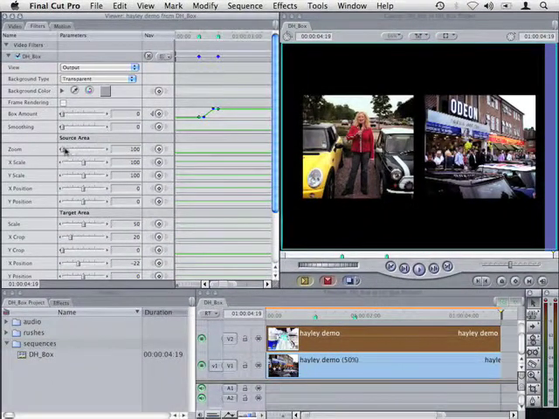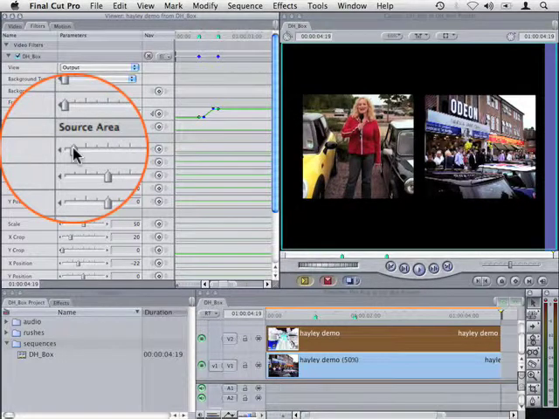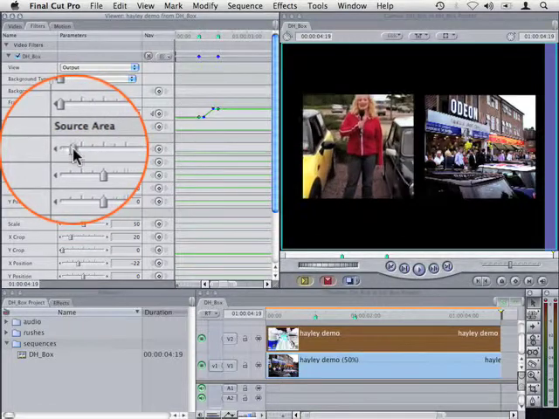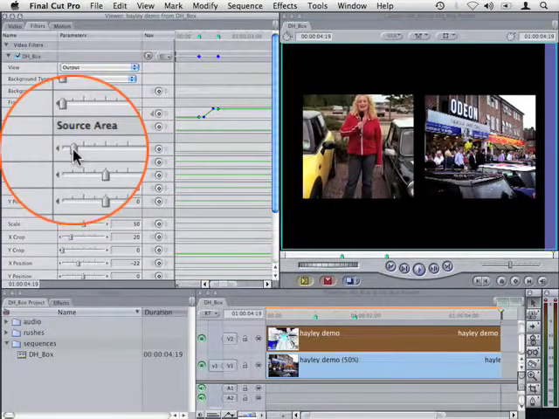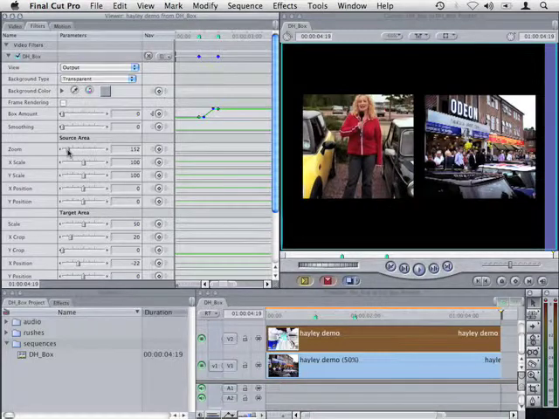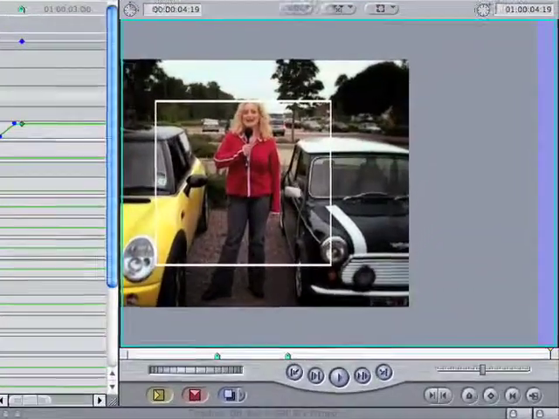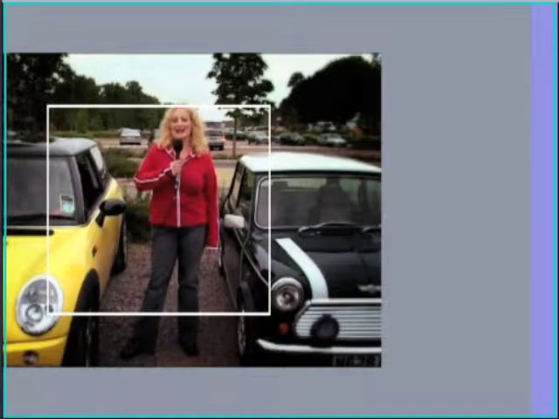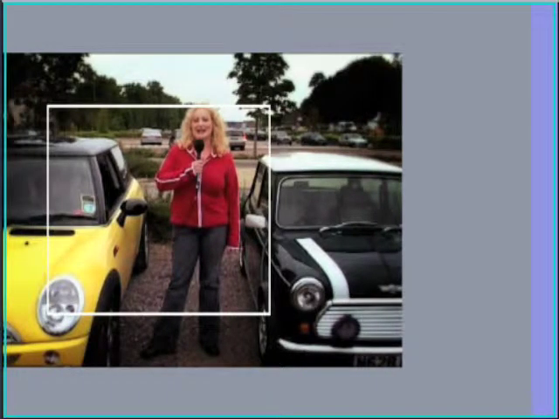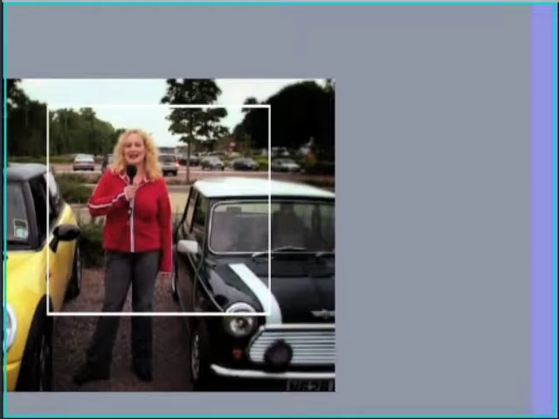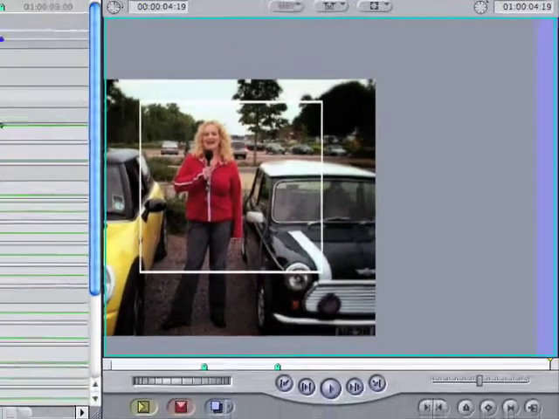So by moving the zoom slider in the source area, I can increase the size of the image inside the box while keeping the box itself exactly the same. When you're adjusting the source area controls like this, one really handy feature in DHBox is that if you switch the view menu to source in place, then you'll see a white outline of the box, but you can also see which areas are not being shown. And this makes it much easier to adjust the different positions of the image within the box. So I can just reframe this shot like so.